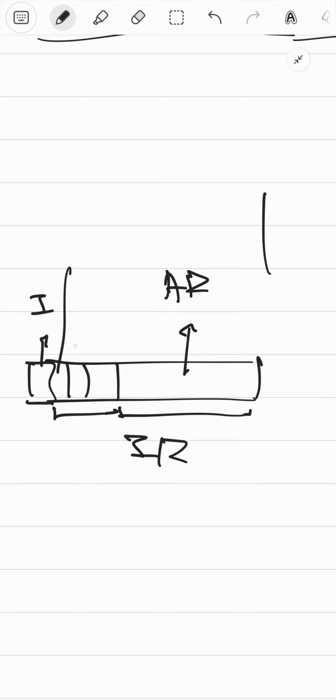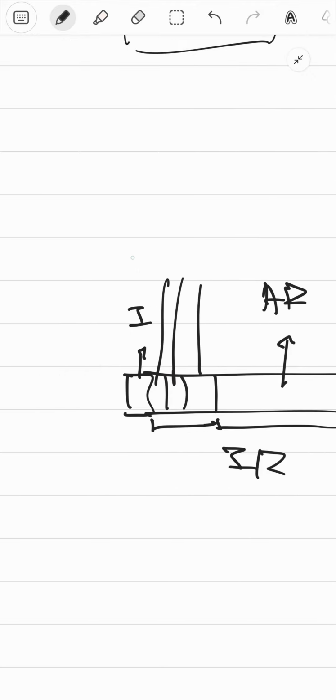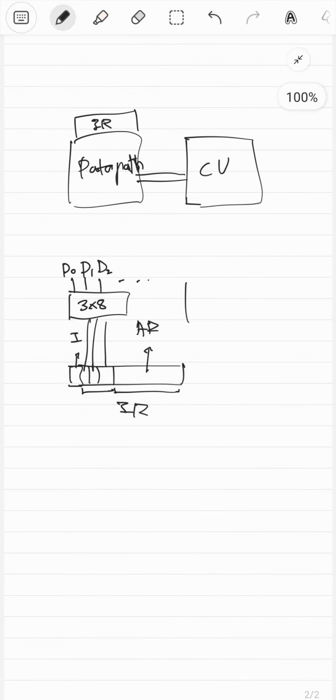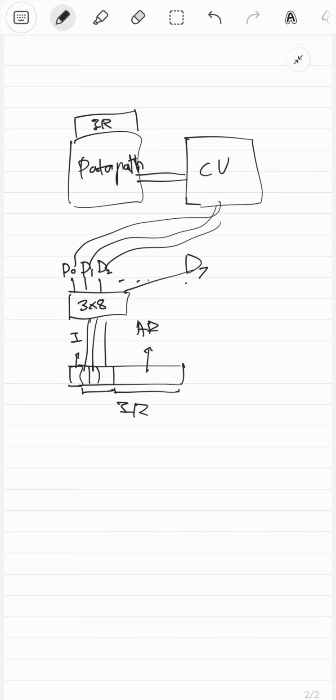These 3 bits go into a 3x8 decoder, and that produces D0, D1 and all that stuff, all the way till D7. And each of them can be 1 only if all of the other ones are 0. That's just the way a decoder works. So that's one thing that this CU uses. It takes in all of this stuff.